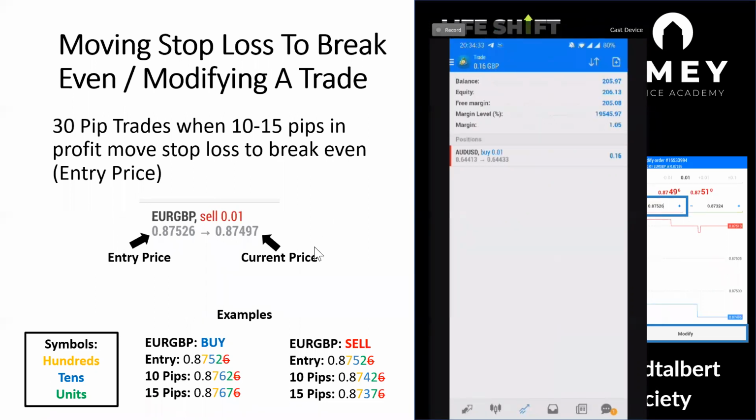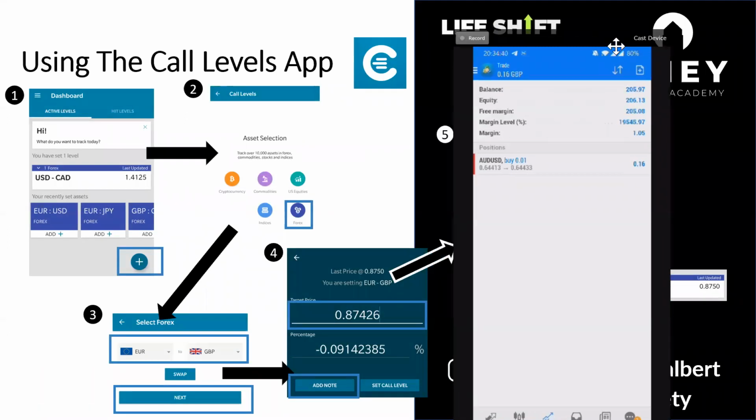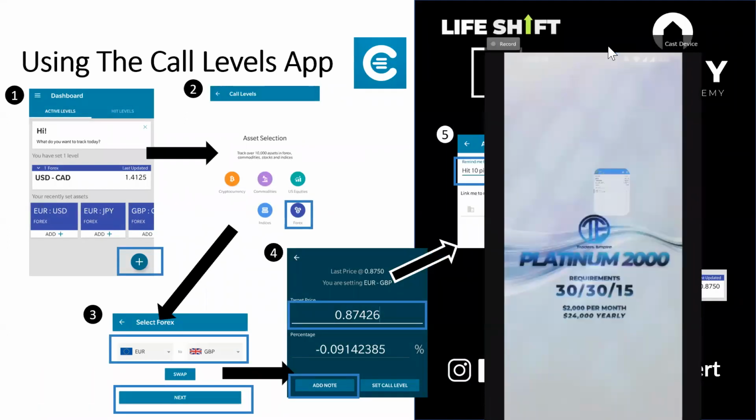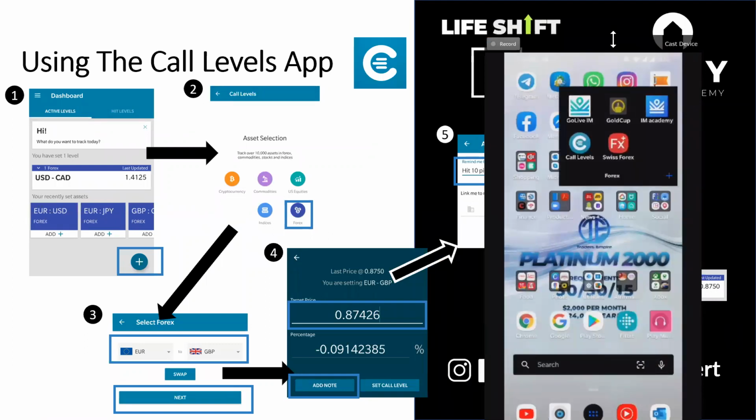That is my demo account. So I didn't make real money, but it's good practice. All right. So here's an app that I use called Call Levels. I'm going to show you it. Now, Call Levels is a great app. I've been using it for so long.